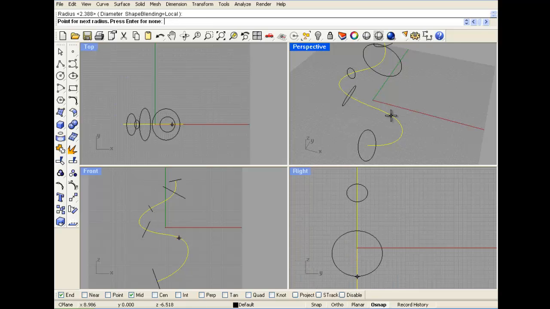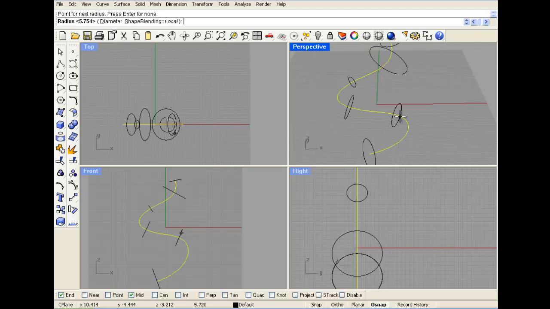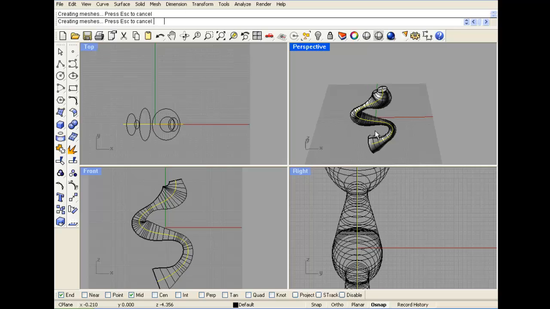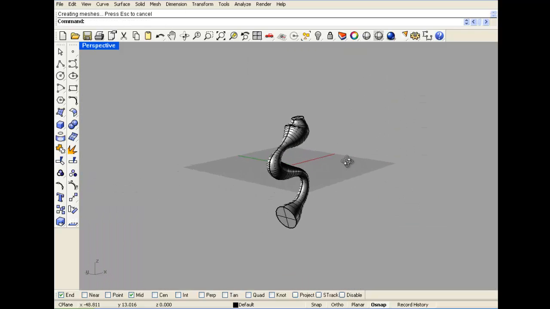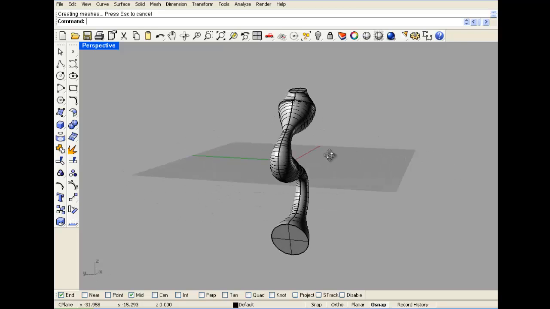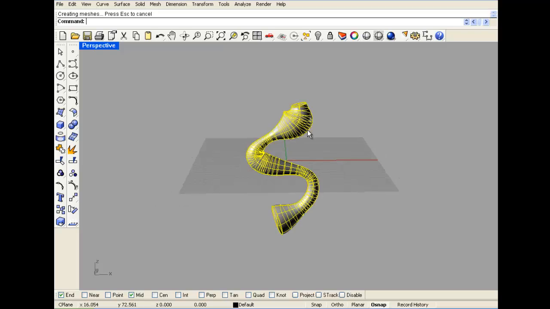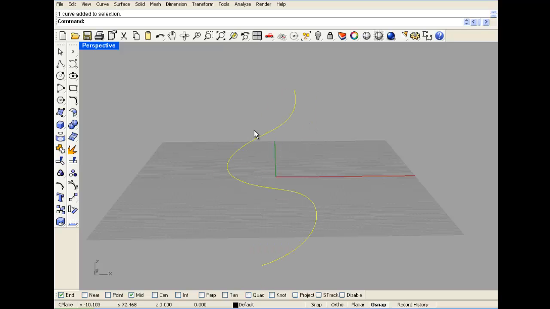Give me another view so I can tell what I'm doing. There we go. That'll work. So we got some type of Seuss looking thing. Essentially, it's Sweep 1 Rail, and it lets you dictate your cross-section curves.